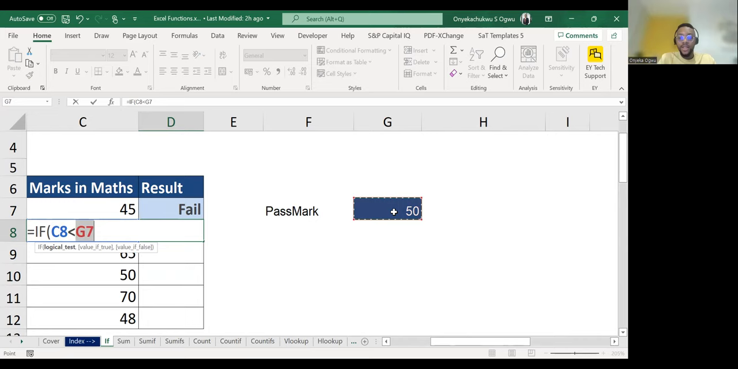So the value if true is "fail", right? This is what we had before. The issue was that Excel does not read letters like that. For Excel to know it's text, you must put double quotation marks before and after it. It's Excel language: putting text in quotes. So put fail in quotes and put pass in quotes as well, because that's the only way Excel will see that it is text you're putting there. Fail, pass, and press enter.